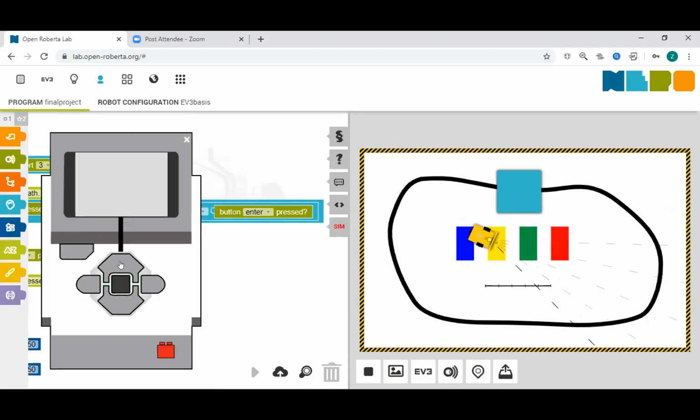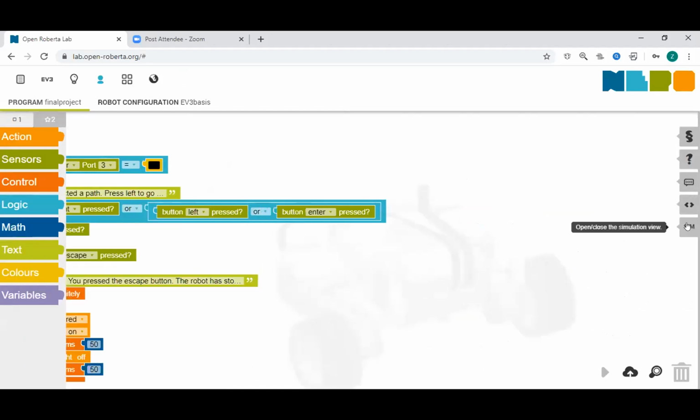Yeah, I moved it too far. Yeah, I pressed it. Sometimes this happens. You pressed the escape button. I know. The robot has stopped. I know. Everybody knows. What the heck just happened?